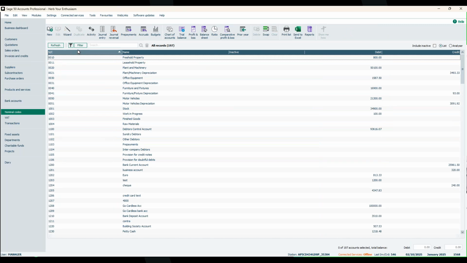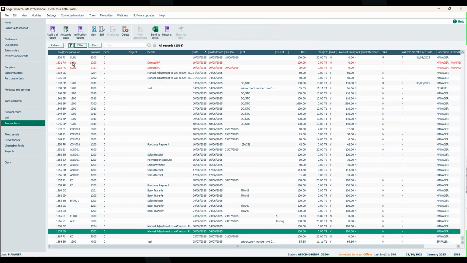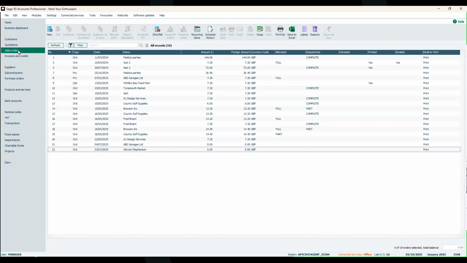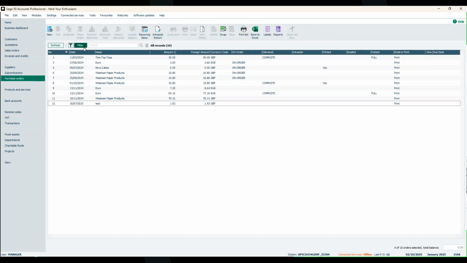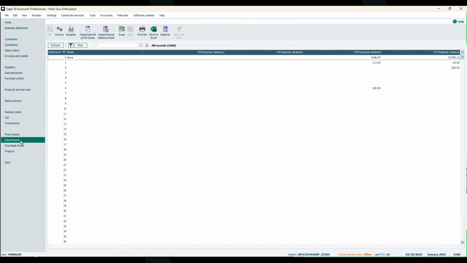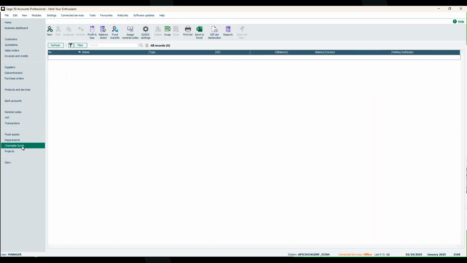We have it in nominal codes, so you can filter your nominal codes if you want to. Within your transactions module, you can also filter within here as well. And depending if you're using the professional level of the product as well, we'd have it within your sales orders. Just click back onto there. We've got sales orders and also your purchase orders as well. So it is available in those areas if you're using the professional variant of the software there. If you're using departments as well, just click on departments at the bottom, you can also filter your departments and also charitable funds. So it is available in multiple areas of the program there.